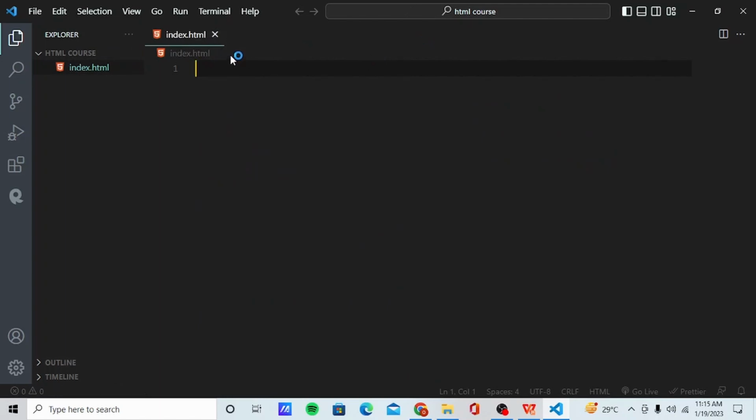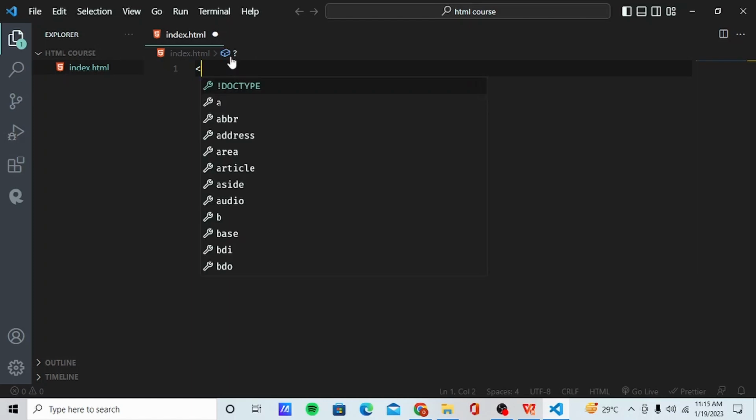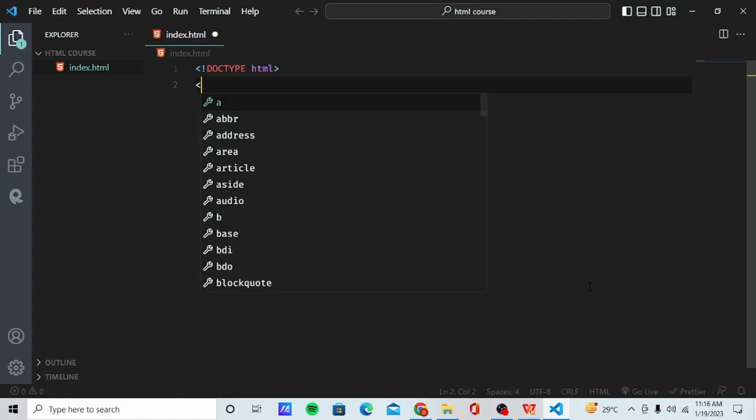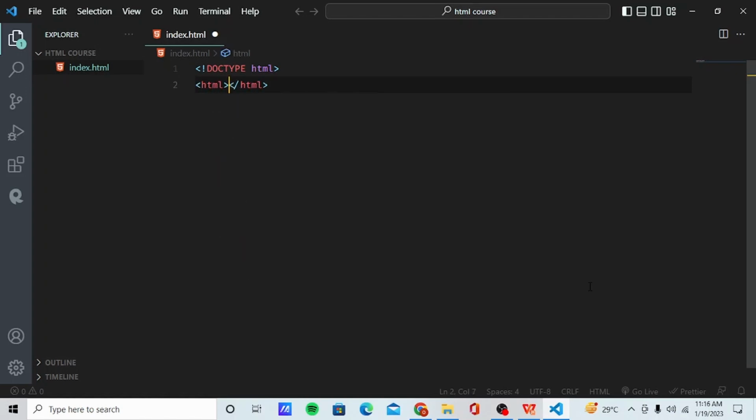So the first thing we need to do while creating an HTML file is to tell the browser this is an HTML file. So the way we do it is by typing doctype. Okay, the next thing is we type html, then we'll close it with the closing tag. I will explain this better later. All right, so this html is the root element of an HTML page. This is just one of the things you need in creating an HTML file.